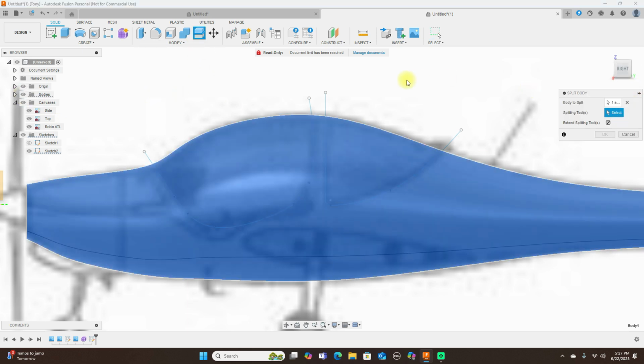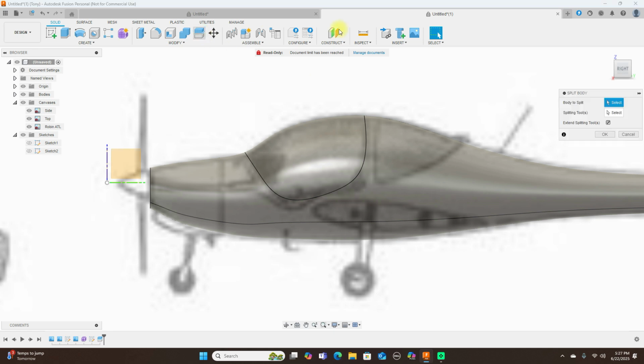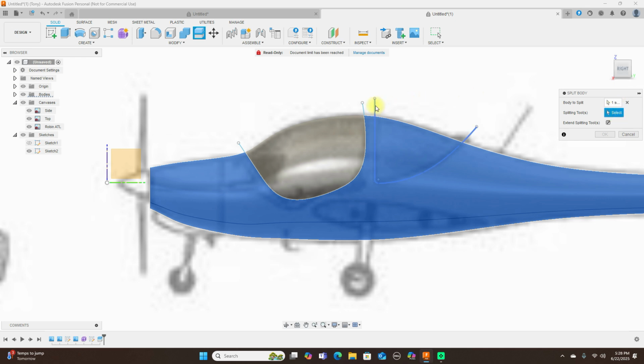Split body. Use this. Split body again. This. Turn that sketch back on. Splitting tools, this.